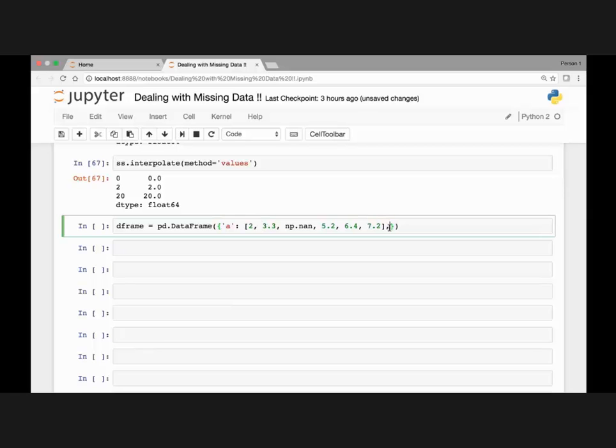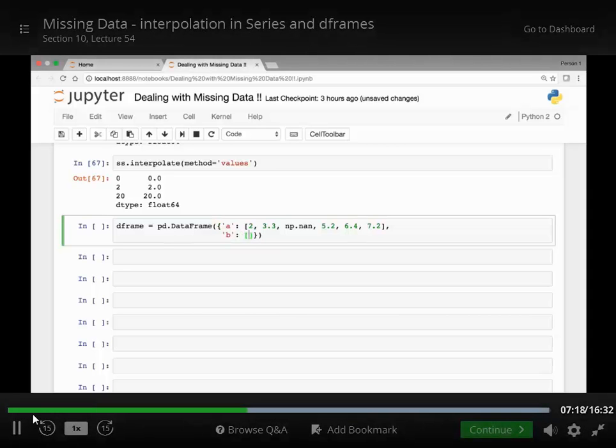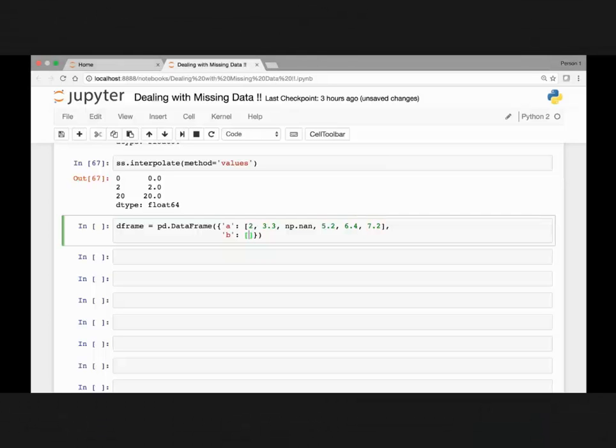Let's pass another key and value combo. Let's have B as our key, and for our values we'll pass a list of numbers. Let's say 8, no value, np.nan. Let's have another no value, np.nan. Let's say 18, 29, let's say 40 maybe.